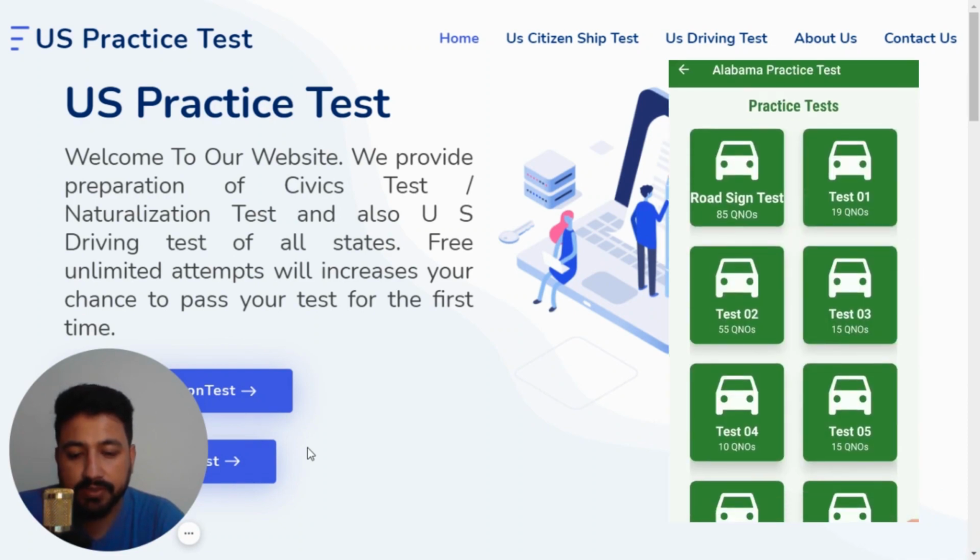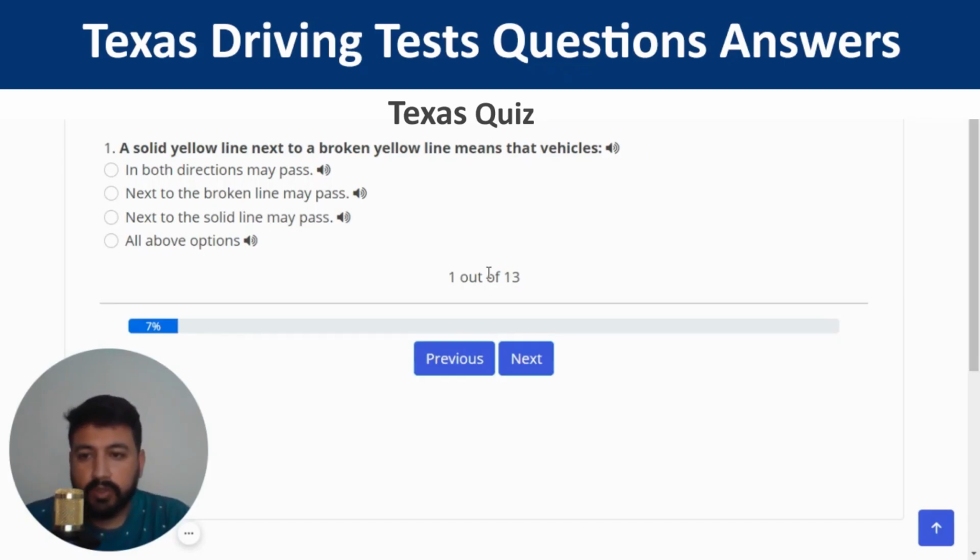Question answers quizzes. Here we go. The first question is a solid yellow line next to a broken yellow line means that vehicle. So the right answer of first question is next to the broken line may pass, which is the second option.